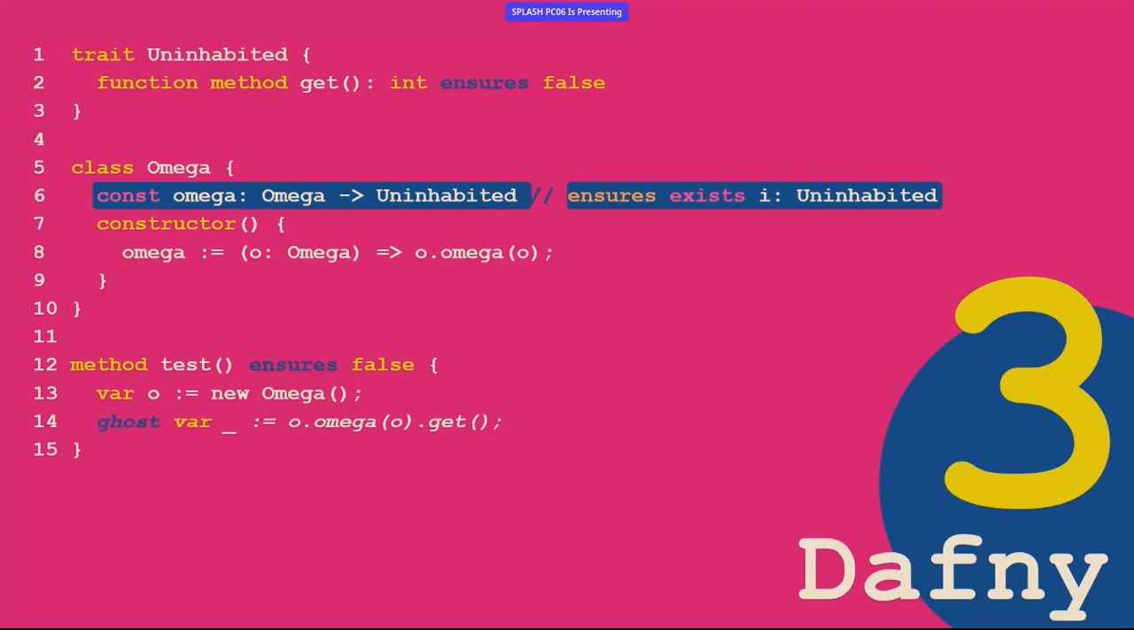So in the constructor, we initialize this field with a lambda, which takes an omega object and calls o.omega of o. This is a lambda calculus term known as the omega combinator, which has recursive properties. It is possible for this to not terminate. But Dafny does not recognize this and will allow us to use this as a field in our code.